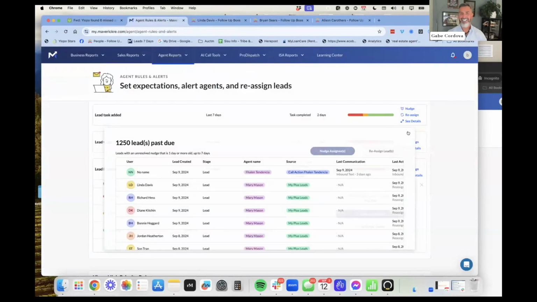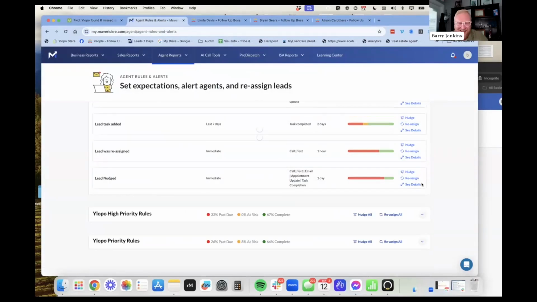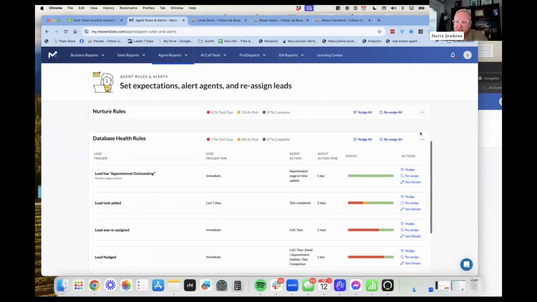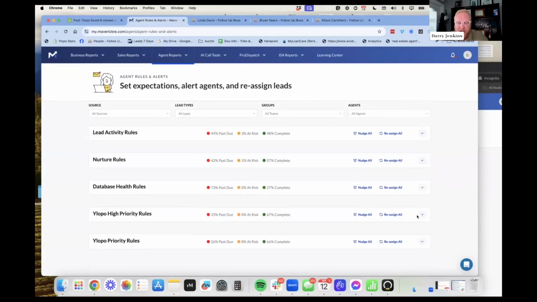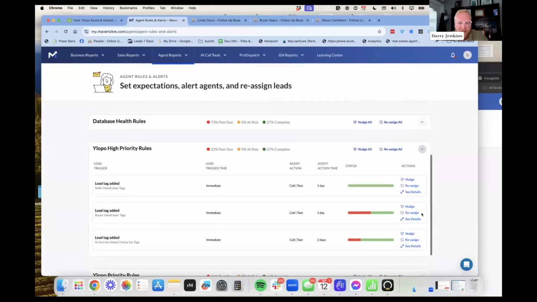All right. So then after lead is nudged, now these rest are all going to be live on the sales pipeline alerts.